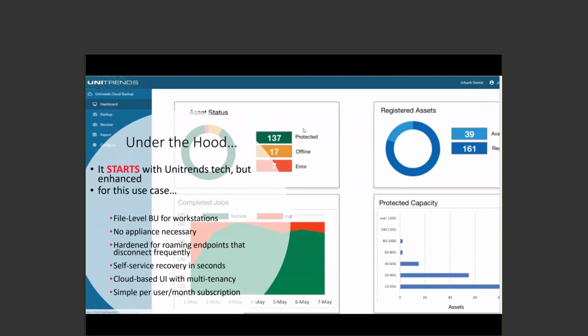It's all using the same Unitrends enterprise class file level backups that you have available internally today. It's hardened down for those roaming endpoints, as well as being bandwidth aware, and watches for available bandwidth to check, hey, have I checked in for a while? I'm checking in. Is there a backup that I need to run? Is there a recovery I need to run? It's going to do that all there, but it's all cloud-based with multi-tenancy, a simple per user, per month subscription, very easy to get rolled out and get started with. Let's go ahead and jump in that real quick and take a look.